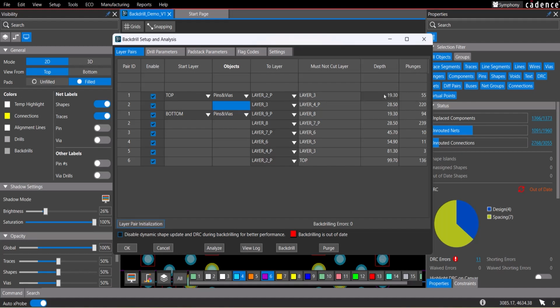So you have that depth that's going to be eliminated, and how many plunges or how many different hits the drill machine has to take to eliminate all the stubs from that layer to that layer. And you have another combination from the top to layer 3 with this many plunges. Then looking at it from the bottom side, you have all sorts of different combinations going from the bottom to layer 9, bottom to layer 8, bottom to layer 7, bottom to layer 6, etc. And you can see how many plunges it's getting and how big of a via stub is being eliminated by that.